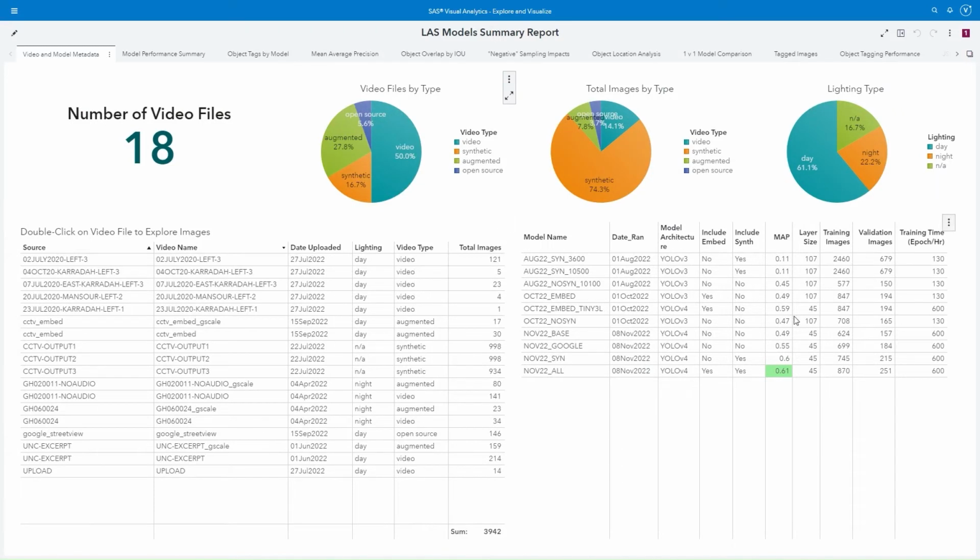Back on the original landing page, we also have summary metrics on the models we ran, including model architecture, mean average precision, layer sizes, and overall training time. We ran models both with and without the synthetic and augmented image subsets to track changes in performance.